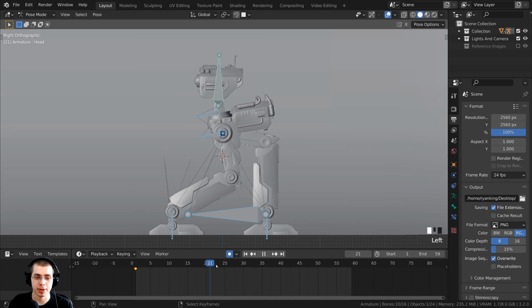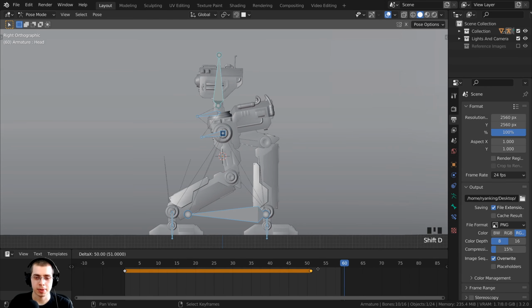So I'm now going to click up here, and I'm going to drag over to frame 60, and then press the A key in the timeline to make sure you select the keyframes. I'm now going to press Shift D to duplicate, and I'm going to bring the keyframes over and drop it there at frame 60. So you can see there's this little orange or yellow line, and that is telling us that nothing is changing between the two keyframes, and that is what I want.